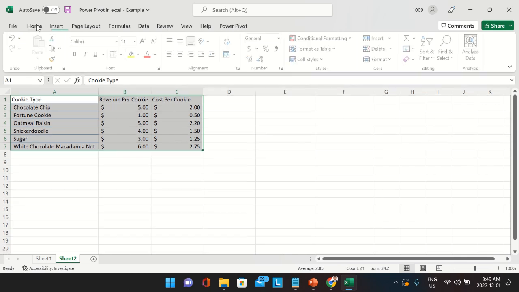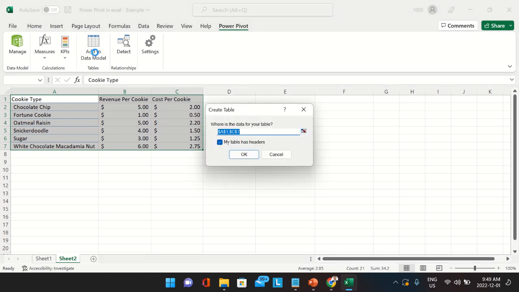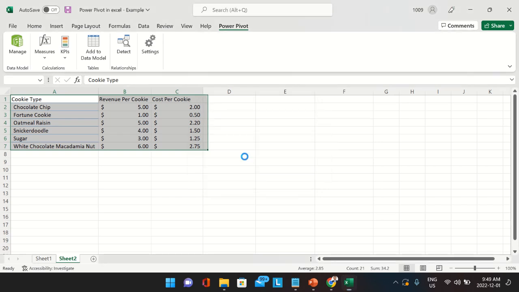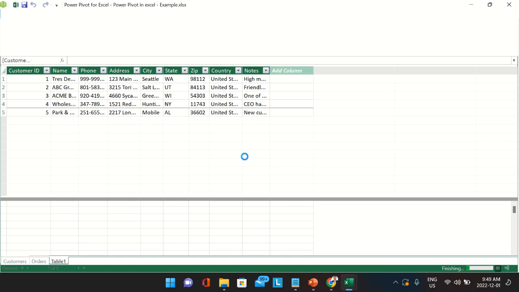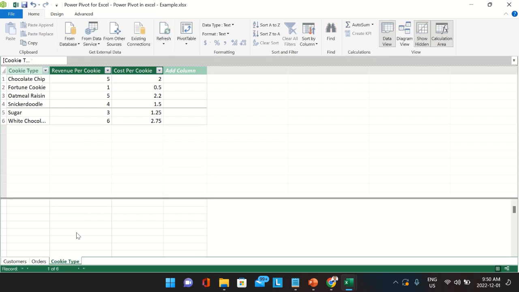Look at this. You will find this button here, power pivot, and here add to data model. So first step is you need to select this data. Then click on add to data model. Here you need to click on OK. This data is also added. Look at this. You will find the Table 1 name here. So in this case, if you want to change this name, click on rename. Then you can change this name to cookie type and press enter.